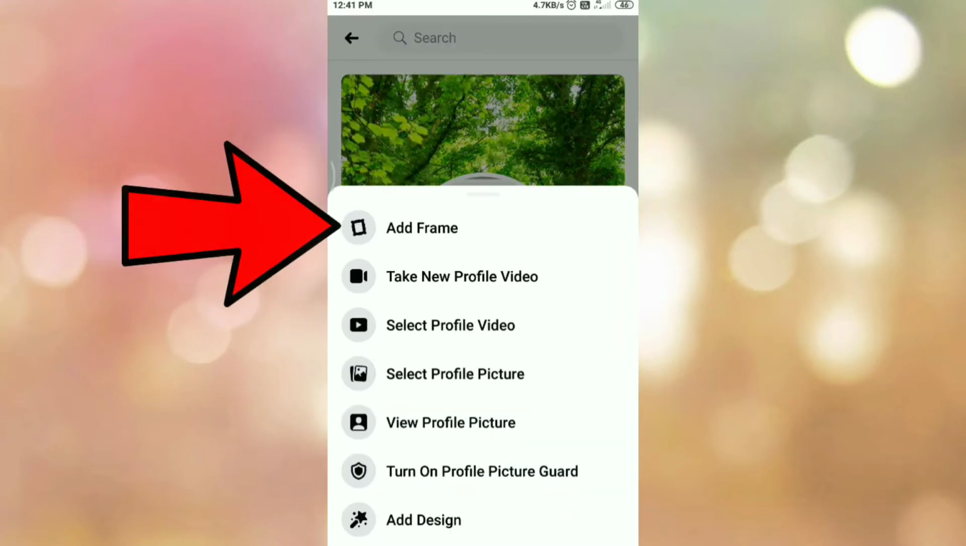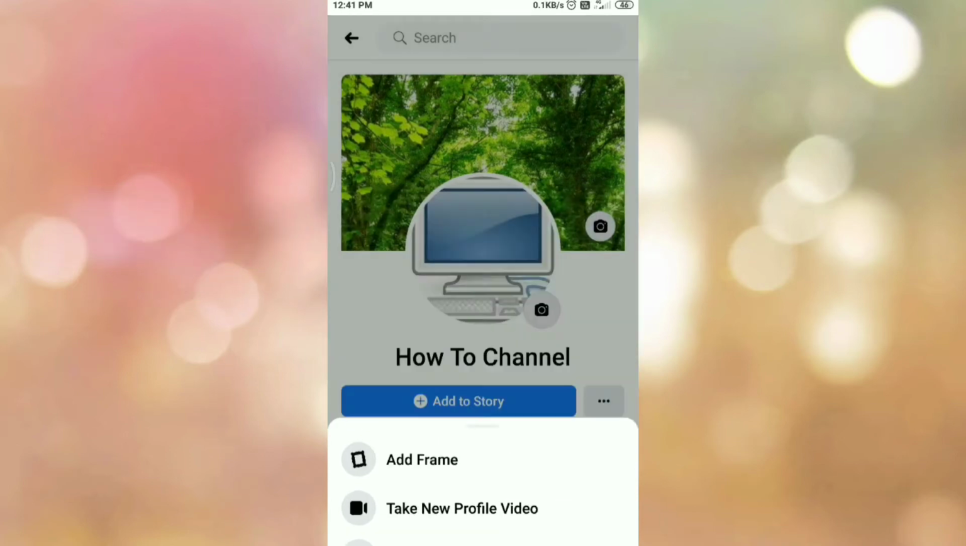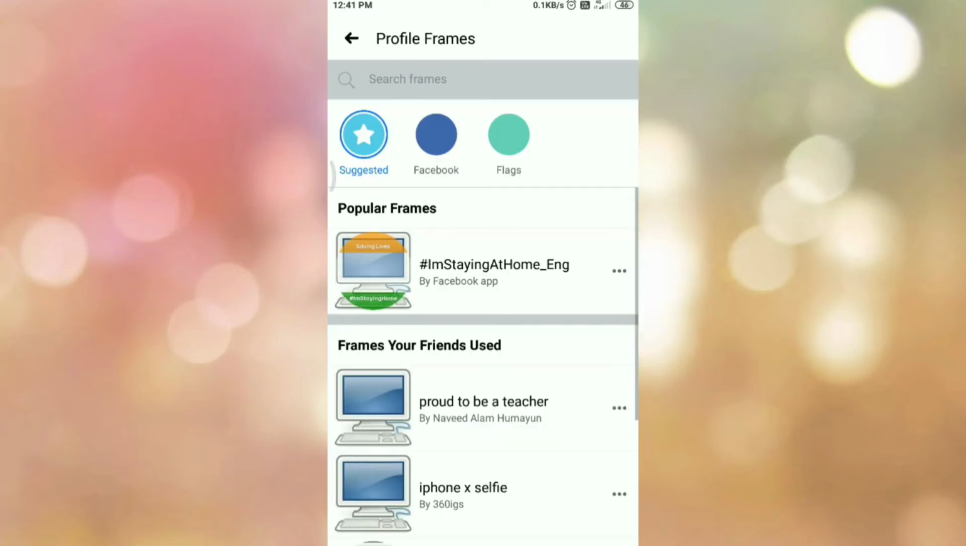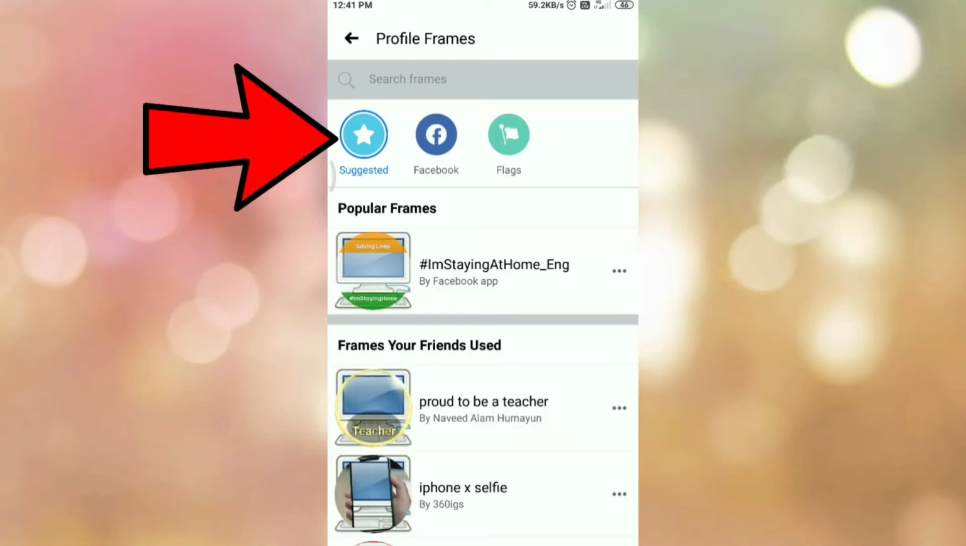So you will get this menu, which contains the first option, add frame. So tap on add frame. So you will be redirected to another page which contains different types of frames.